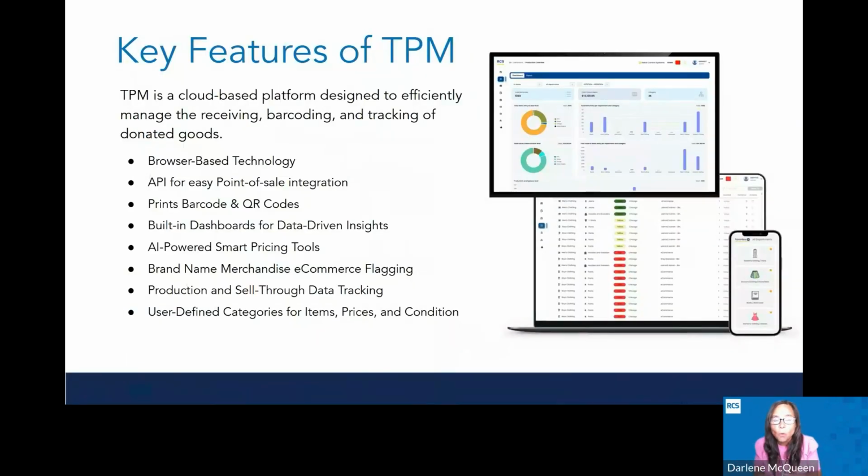All right, so whether you're looking to reduce manual processes, improve your team's accountability, or even just make smarter decisions based on the data, TPM is going to offer you the tools to help you run more efficiently and also be more profitable. I'm not going to dive too deep into this slide because Rob's going to show many of these features. A couple of things I just wanted to call out.